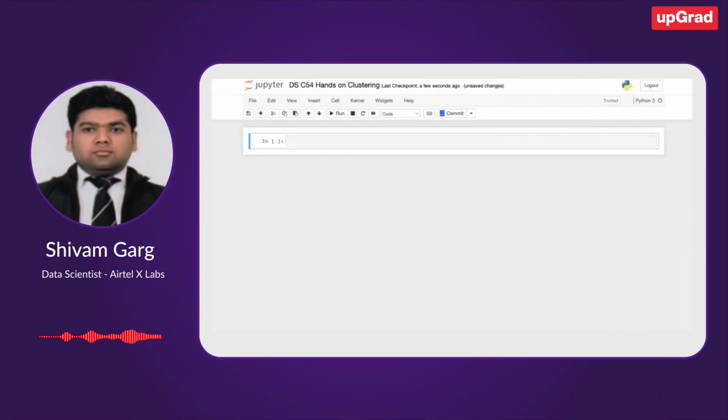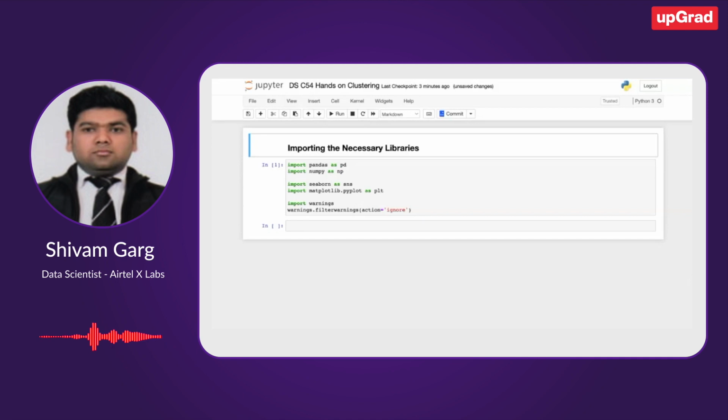Everyone, please be ready with the Jupyter notebook at your end. We will be having a clustering live coding session. First of all, let's start with importing the libraries. Meanwhile, let me share the data with you. Okay, please import the libraries.